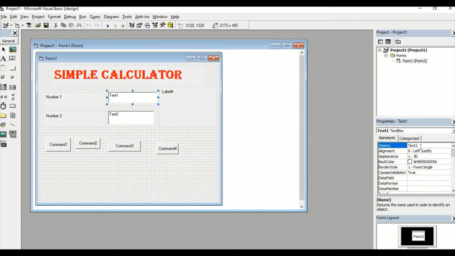The first text box, we change the name property to txt number 1. Txt again is the acronym for text box. We also change the text property by deleting what is inside. For text box number 2, we change the text property by making it empty. The name, we call it txt number 2. For label number 3, we change the name to LBL answer.